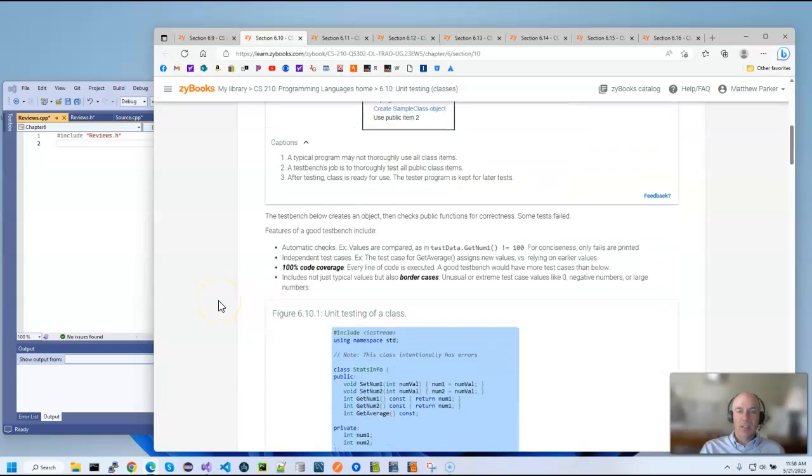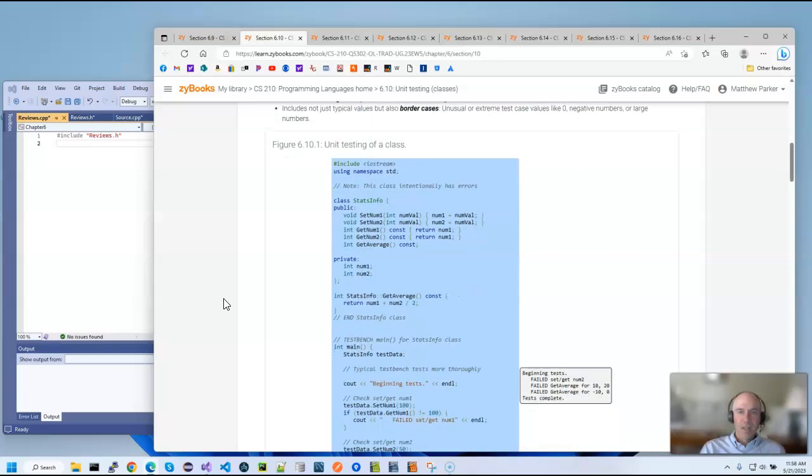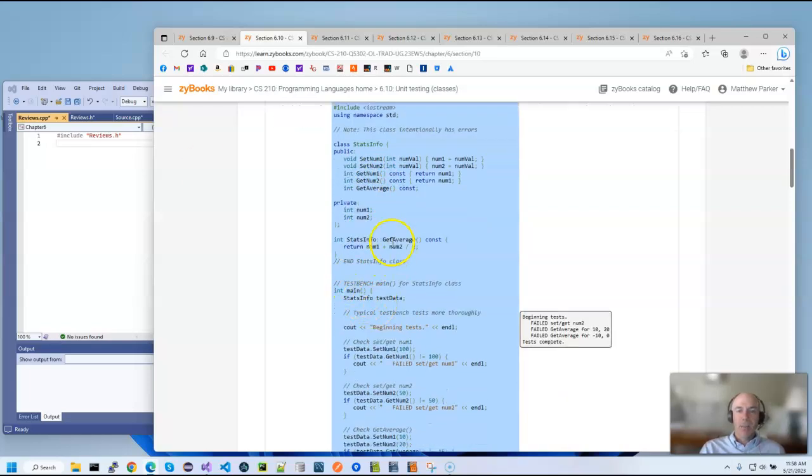And so here in section 6.10, we talk about unit tests. What we want to do is be able to test our code, making sure that it is correct. The quick example that they have here is that we have some stats. We've got two numbers that it's going to contain, and then we're going to calculate the average of those two numbers. Coming down here, we've got the method called getAverage, and right here is its implementation.